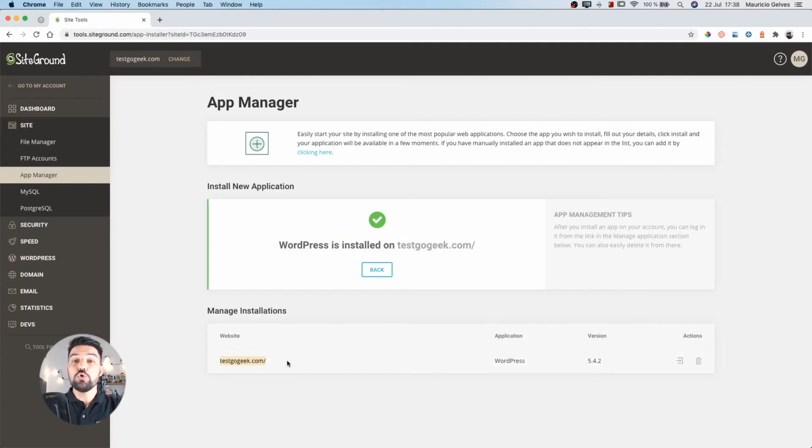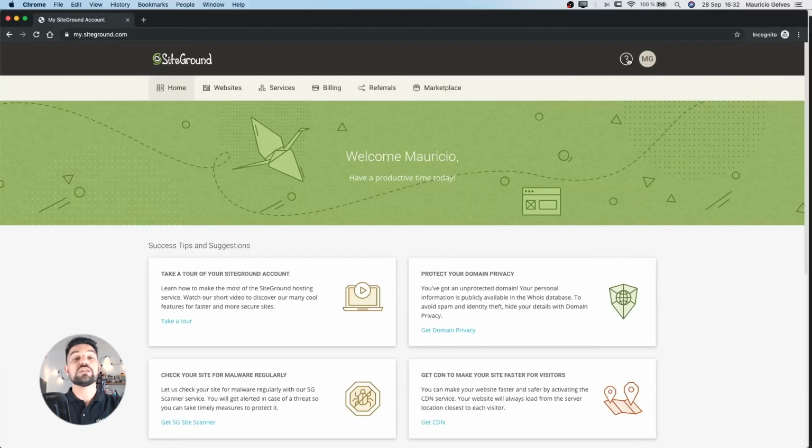You will see the new web application or another one you have already installed in the Manage Installation section, from which you can access to the admin panel or delete the instance. Congratulations, you have installed a new web application.